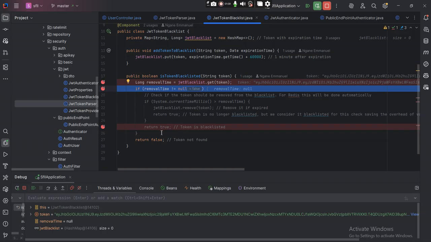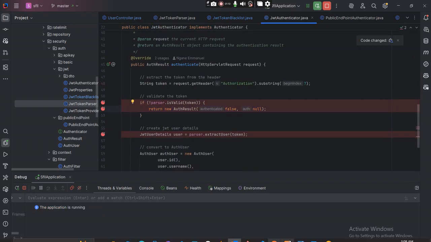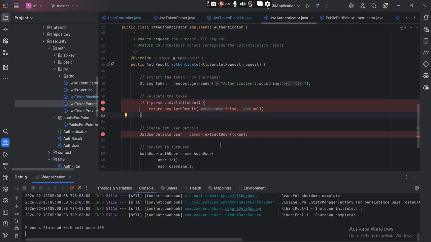Oh, okay, I see. Token not found. So token is not blacklisted. It's token blacklisted. So this is supposed to be true. So that was a design error here. So if remove time is not equal to null, which means that token is not found, right? So it's supposed to be true. Token is not blacklisted, and so I think that's the problem there, right? So if we try that, oh sorry, we have to restart the application.